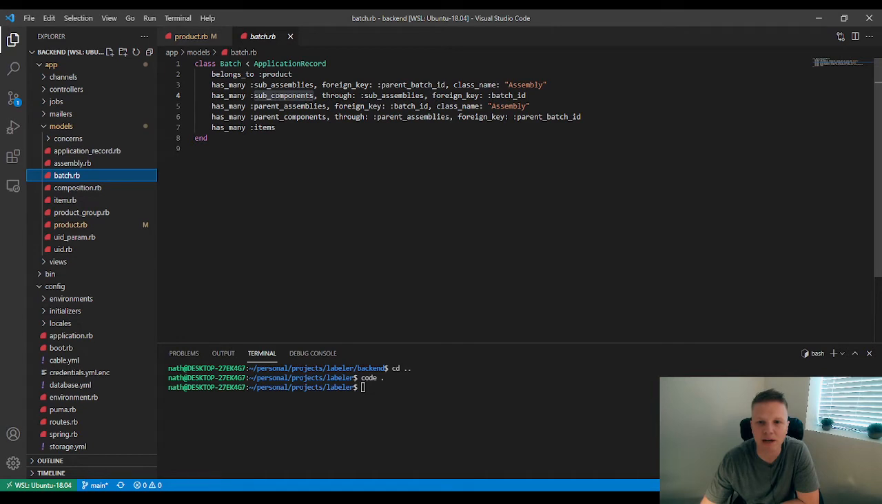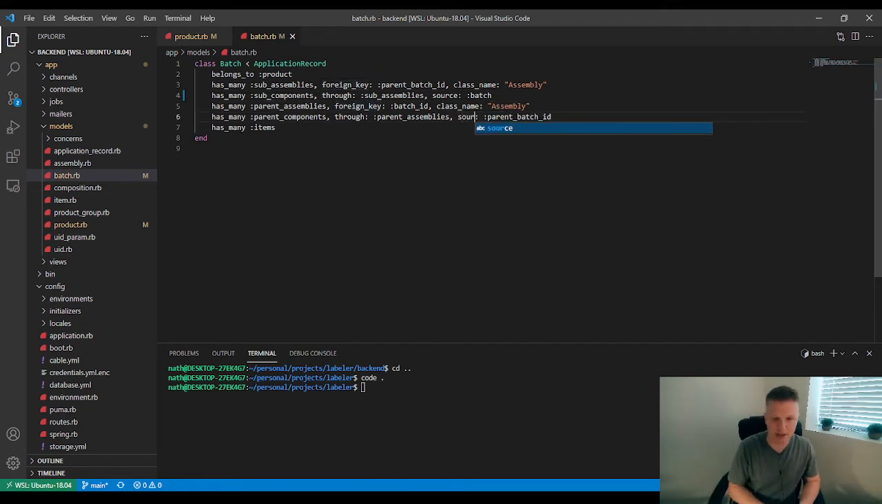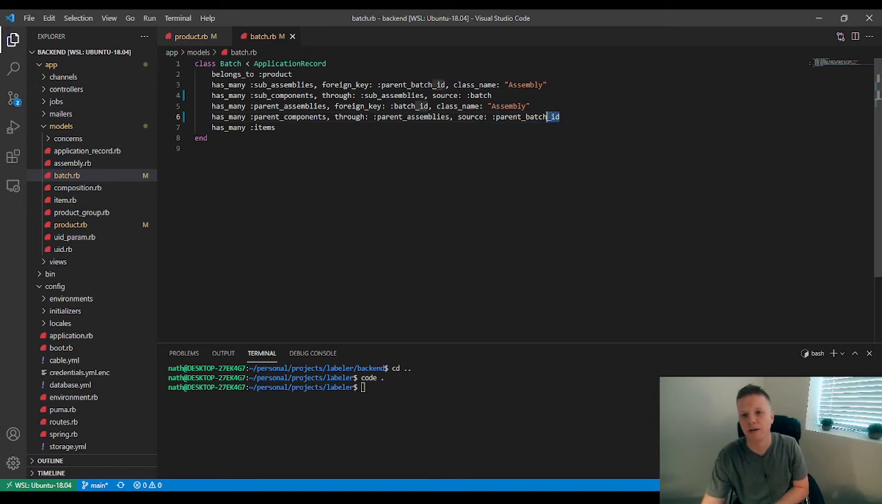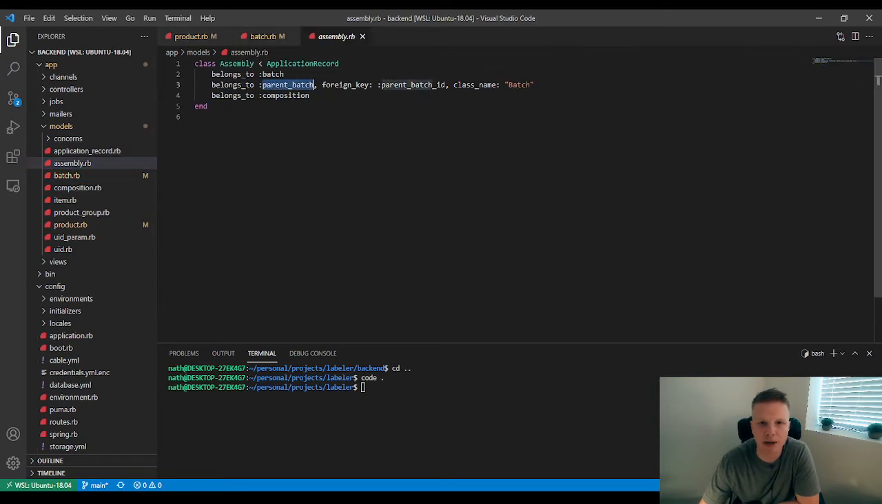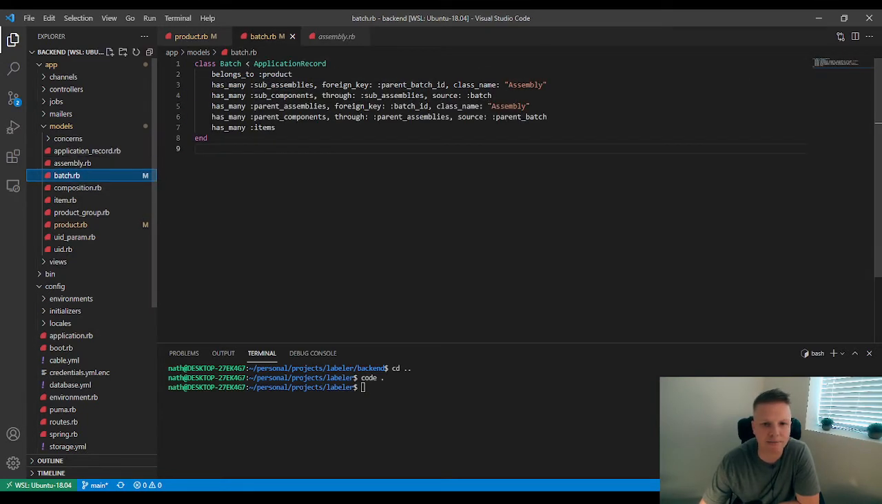Next, I also forgot to do this in our batch. Instead of doing something like these subcomponents with a foreign key of batch ID, what this should be is source of batch. And then here we also need to change this from foreign key to source and do that as parent batch. And so this is looking for, in our assembly, these parent batch and batch methods. So there we go. Check that off.